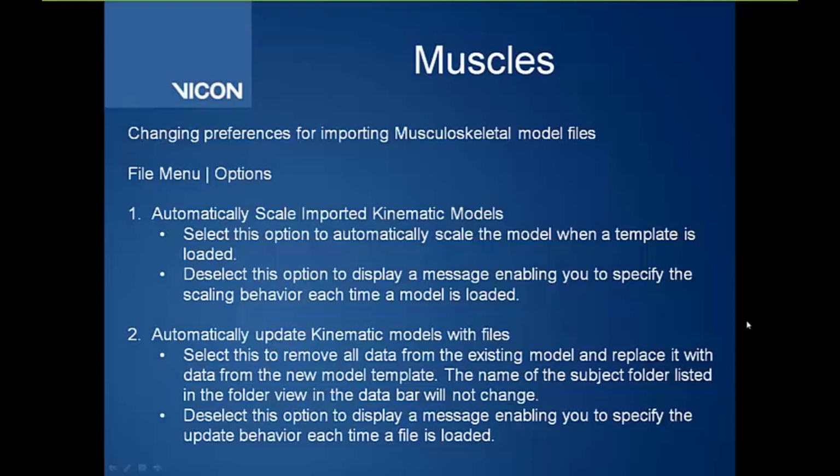Deselecting it is going to give you that pop-up, so you can specify the scaling behavior every time a model is loaded. The other option is going to be update the kinematic models. Again, selecting this will remove all of the data from the existing model and update it with the new model template. However, the name of the subject folder won't change, so you need to be aware of that going forward. Deselecting this option will, again, enable that pop-up box so you can specify the update behavior every time you load a file.